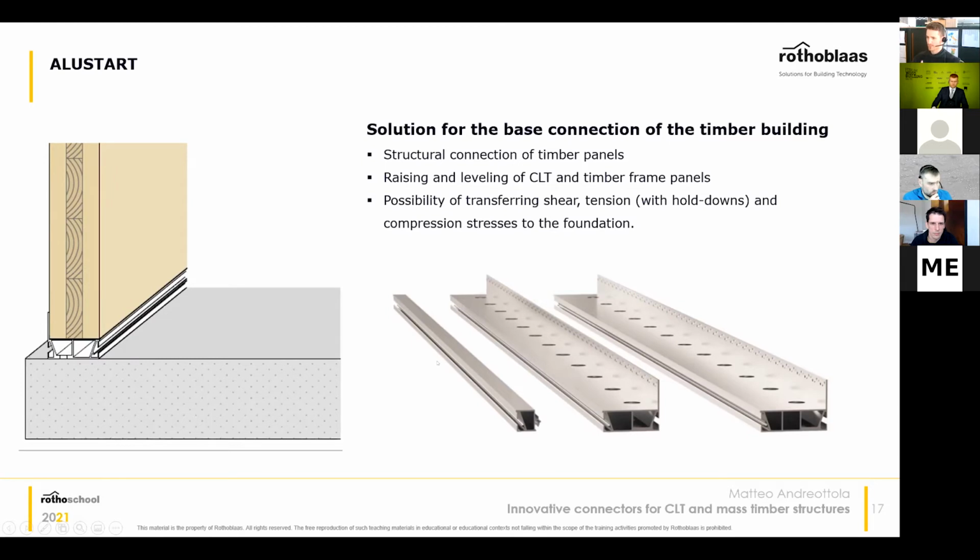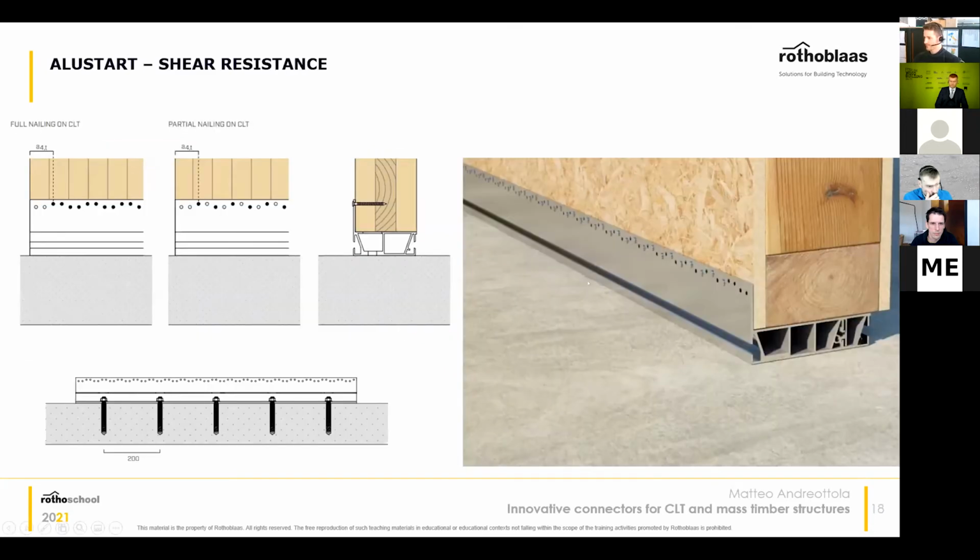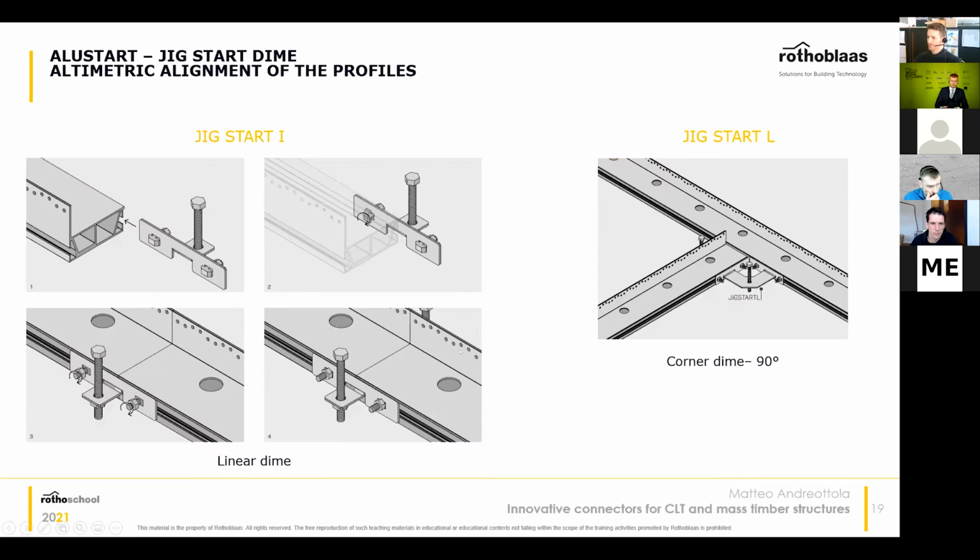So it can withstand both shear and tension forces. It can be used as a hold down, this one here, and as well, of course, tension and compression force, because it stays under the connectors. You can place a full nailing or a partial nailing depending on how big your forces are.